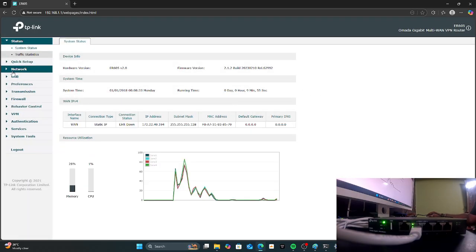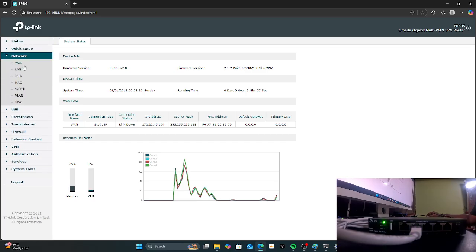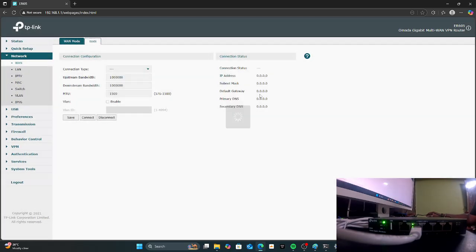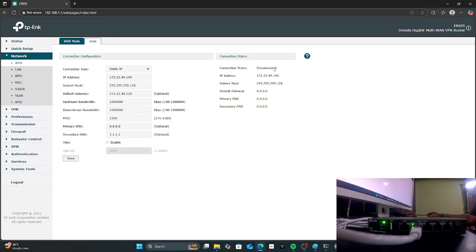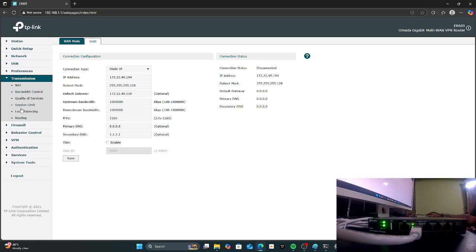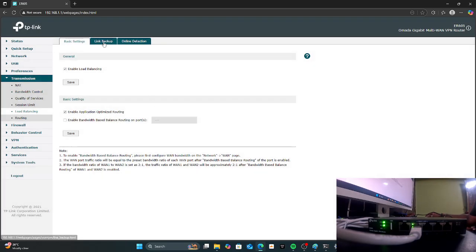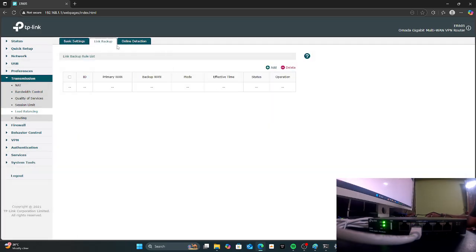And log in. If you can see, yesterday I told you, if you go to WAN, you can see WAN is disconnected, and this is my static IP config. So the WAN is still disconnected, and last time I told you about the load balancer. If you go to link backup, to the online detection, you can see the port is offline.